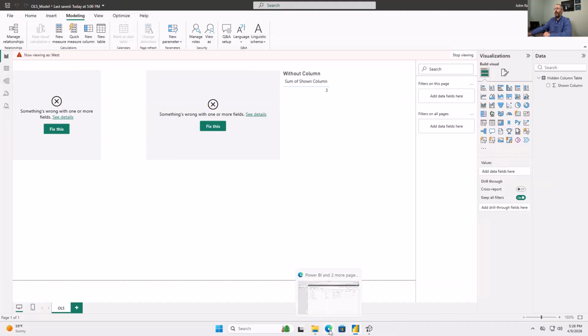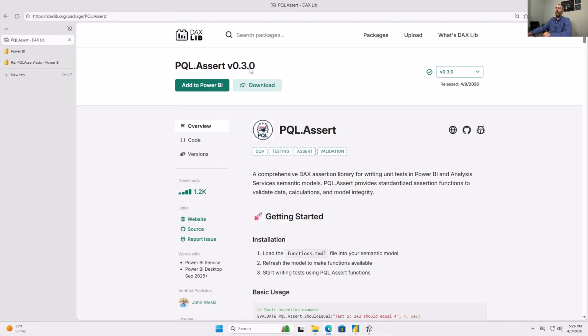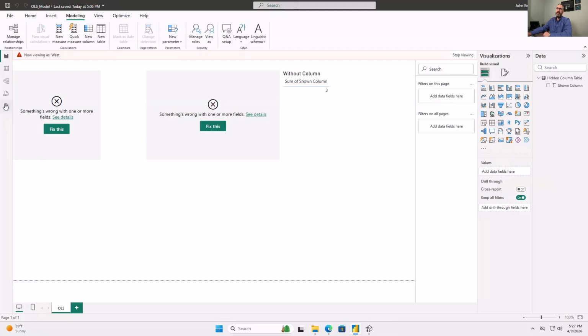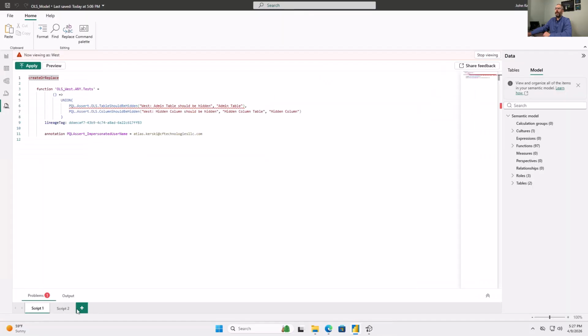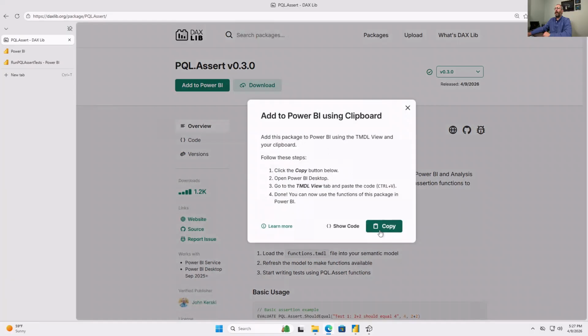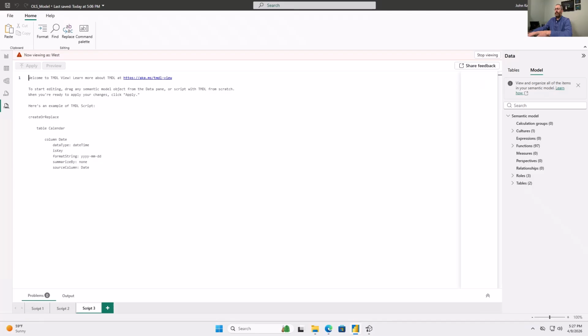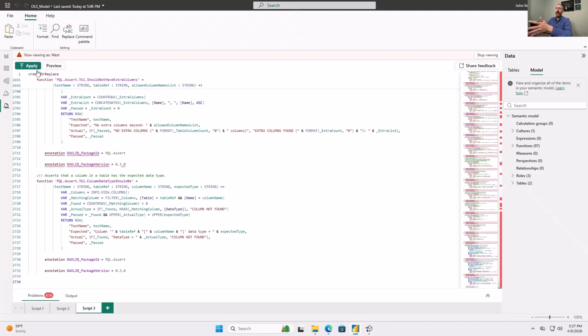Now, I am running on the 0.3.0 version, which introduced object-level security testing, and I've added that to my model. So I've gone to Add to Power BI, copied, and pasted, hit apply. This is adding it to the model.